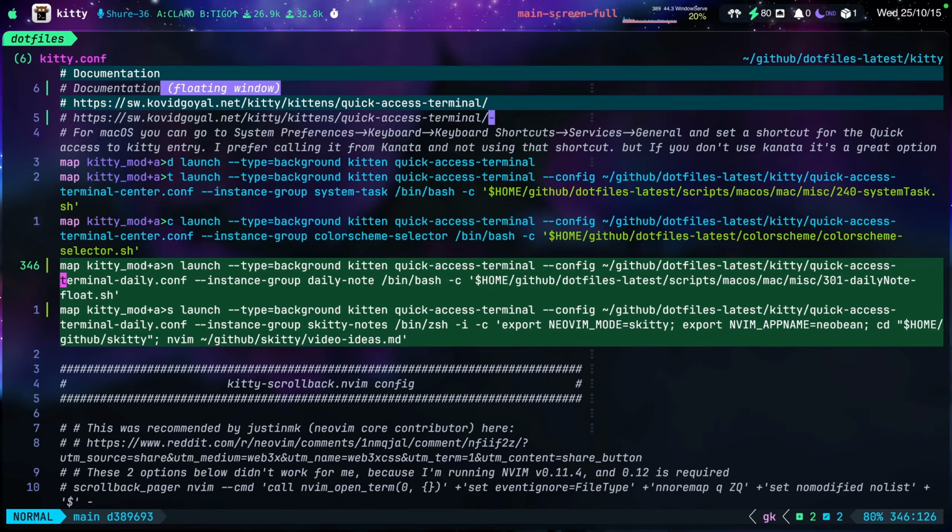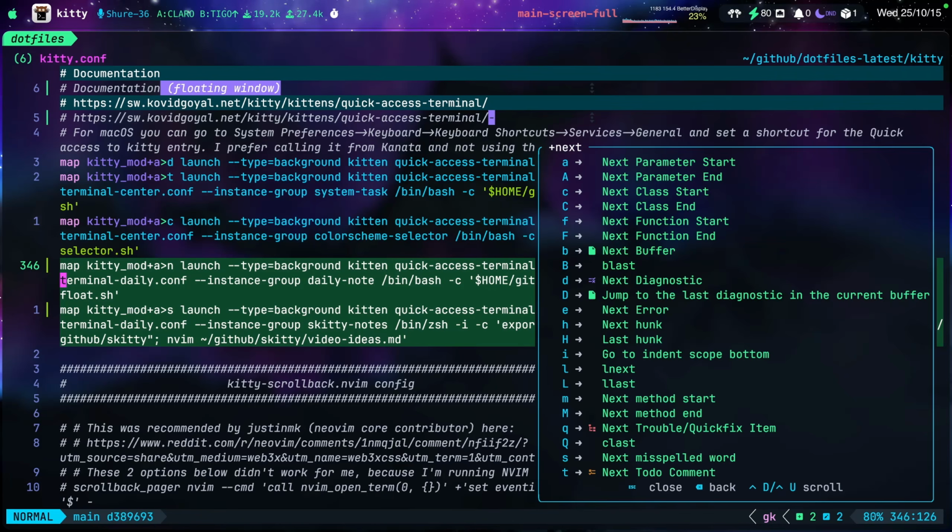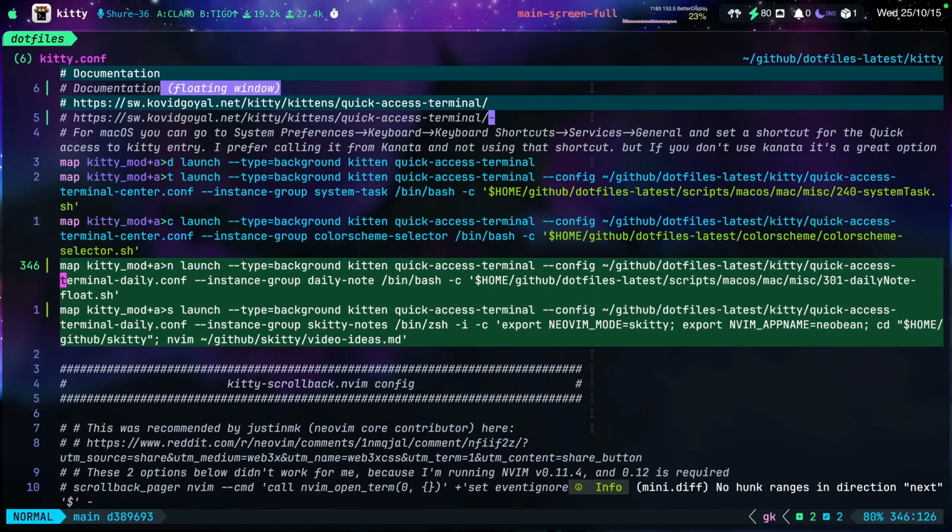How can I jump to the next hunk? You don't want to travel the entire file. In the LazyVim distro, you can do that with open square or close square brackets. Okay, so notice that I'm going to type here close square brackets. You can see the symbol at the bottom, and you have a list of options here. One of them is next hunk, which is the letter H. So let's do that. I'm just going to type the letter H now. It says there are no hunk ranges in direction next.